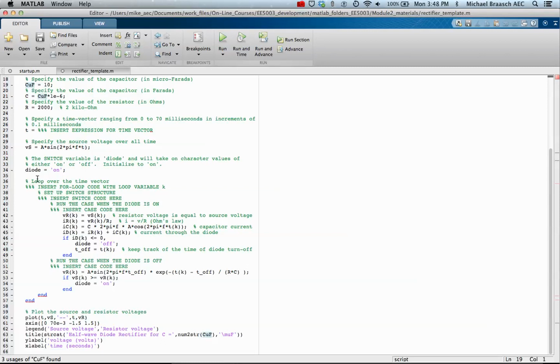Then we're going to need to loop over that time vector. Again, you're going to need to insert the proper MATLAB code to loop over that time vector. You'll see that I'm specifying the time variable as k. You don't want it to be t because, of course, t is the vector itself, and you need to loop over every index. So k is essentially the index that goes through every element of the time vector.